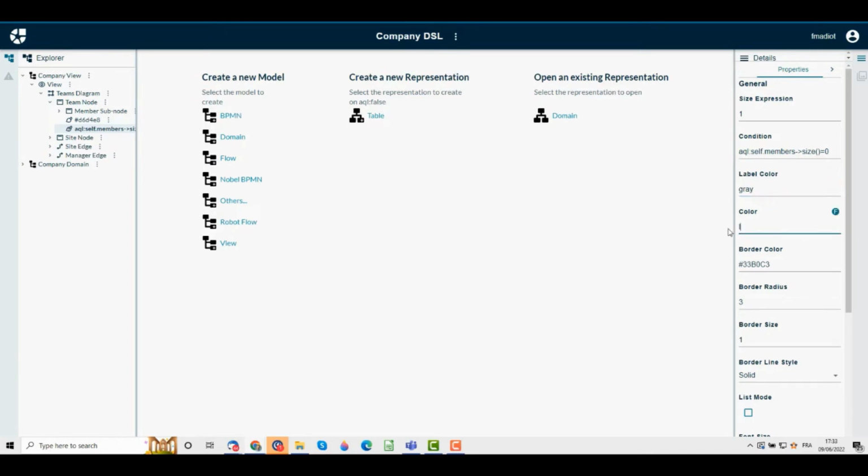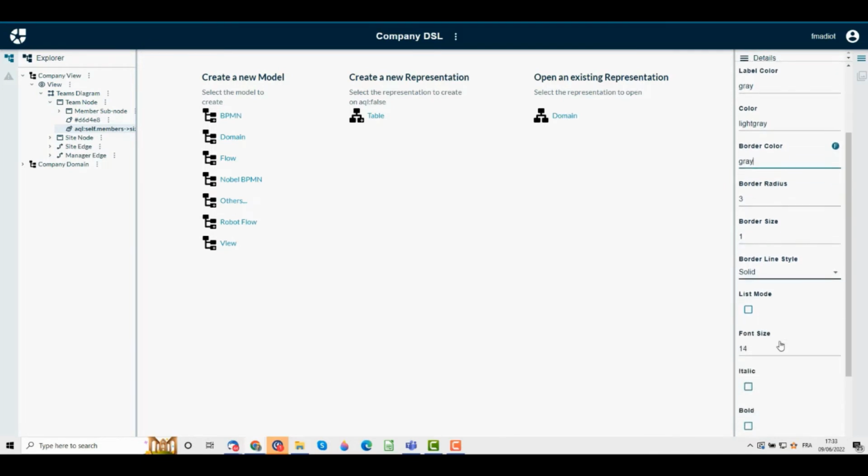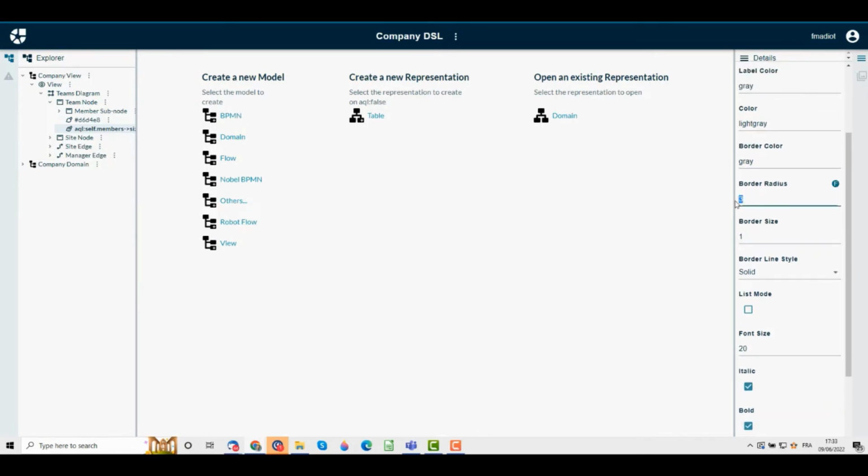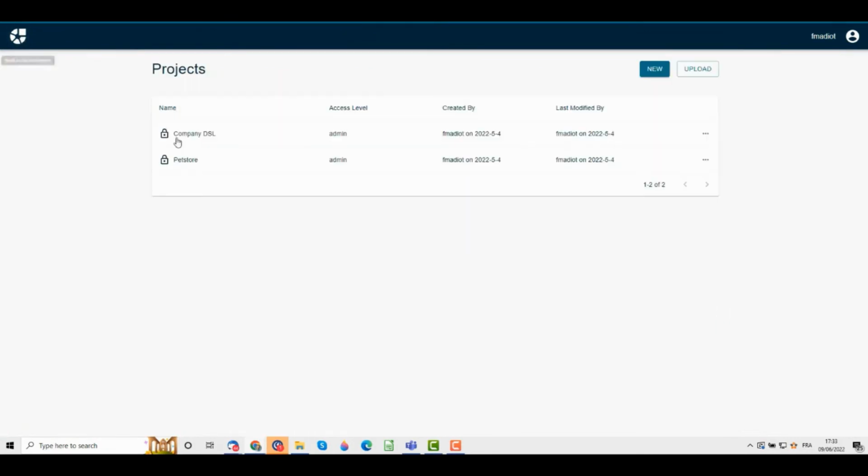And if this condition is satisfied, the new style will be applied. So here I will change the color to light gray, etc. And I will add an italic style. I apply the same size as the default size, so font size 20, border radius 10, and bold.